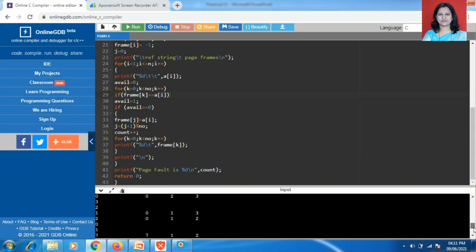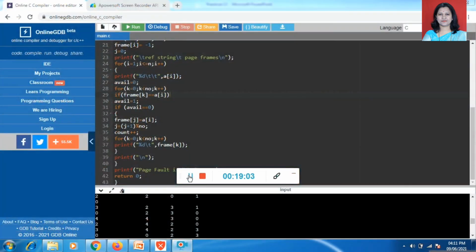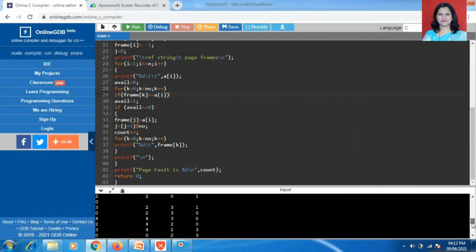Then we count the page faults, starting the counting like 1 2 3 4 5 6 7, up to 4 3 0, then 4 2 0, 4 2 3, 0 2 3, and when we go to 0 4 3. Likewise when we count, the count comes to 15. So the page fault for this particular example comes to 15.